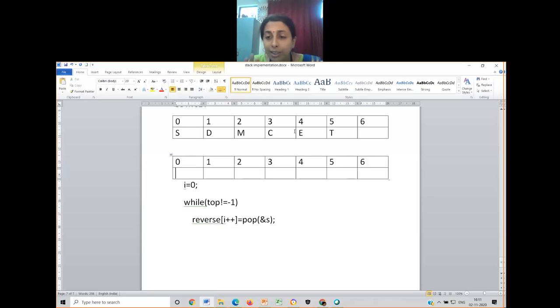Initially it is empty. Reverse string is empty. I is 0. While top not equal to -1. What is the value of top? Top is 5. You only have told me. Top is 5. Okay. 5 not equal to -1. True. Enters the loop. Reverse of 0 plus plus.